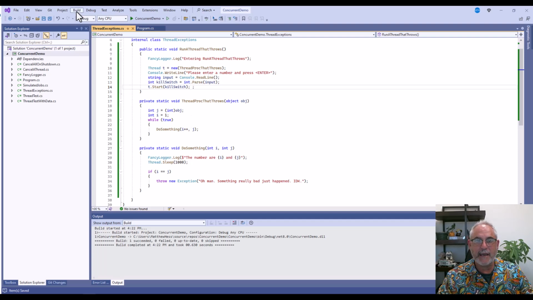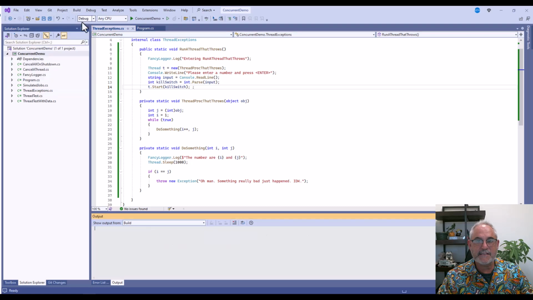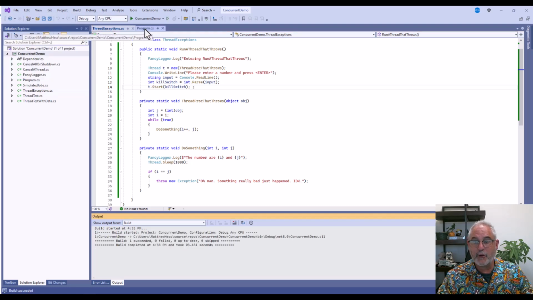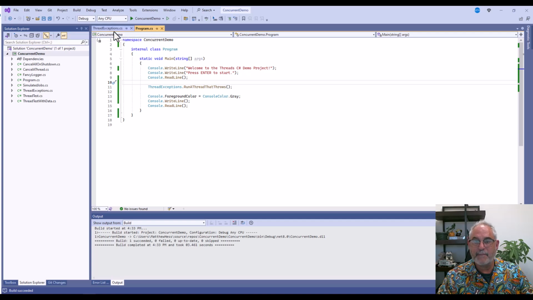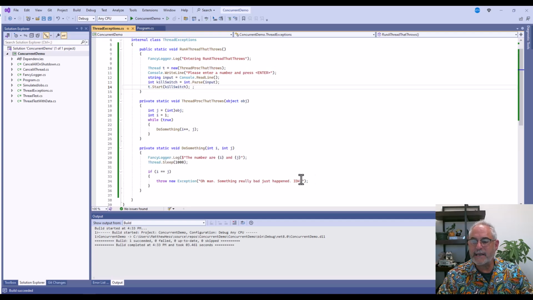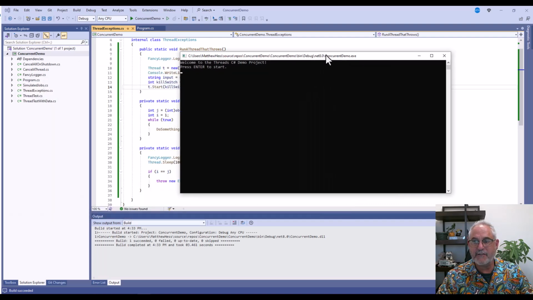So I'm going to go ahead and build this solution. I'll show you that I've already wired up the program to call that. And because we're throwing exceptions, I don't want to run this in the IDE. I actually just want to run the compiled version of it. So on my other screen here, I can see concurrent demo.exe. This is what we just built. So this is going to run outside of Visual Studio. So here we go. Press enter to start.